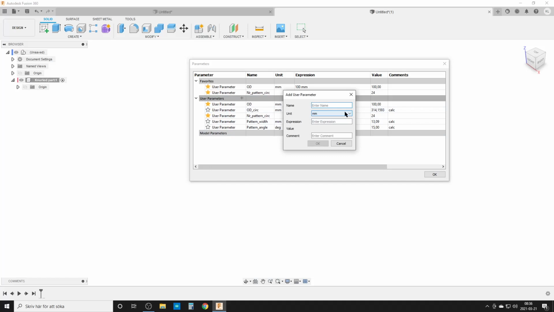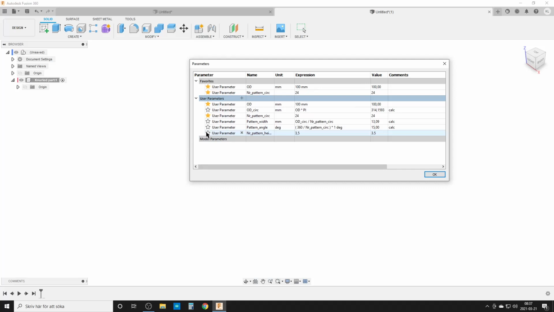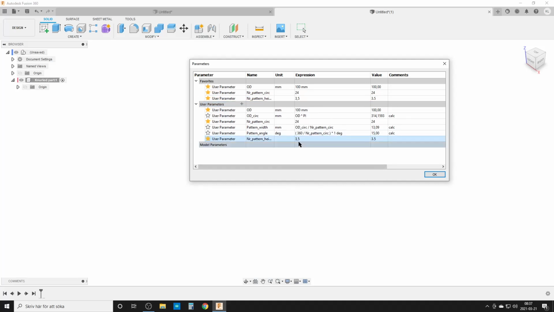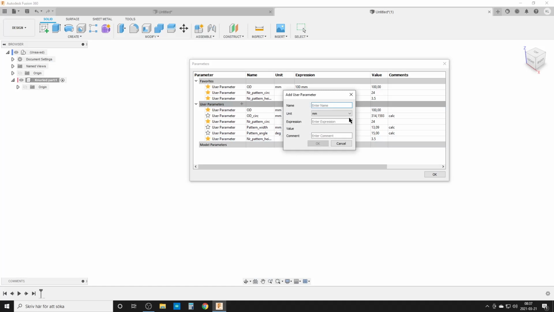We're going to need to tell Fusion, once again, no units, number pattern height. Do I spell it correctly? Like that. And let's do 3.5 for now. That is an input parameter, so we're going to make it a favorite, like that. And from this we can calculate the height of the part, or the cylinder in the middle. I'm going to call it cylinder height. That's going to be in millimeters. We know the pattern width, and we multiply it by the number of patterns on the height. That's a calculated parameter. Hit OK.